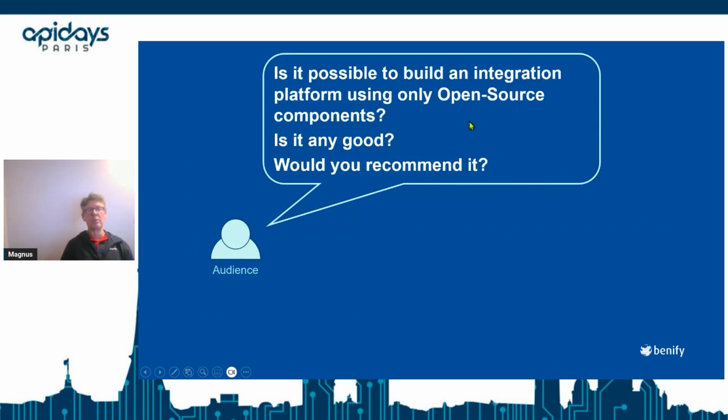So that leaves me with 3 final questions. Is it possible to run an integration platform using only open source components? Is it any good? And finally, would I recommend it? And the answer to those questions are yes.